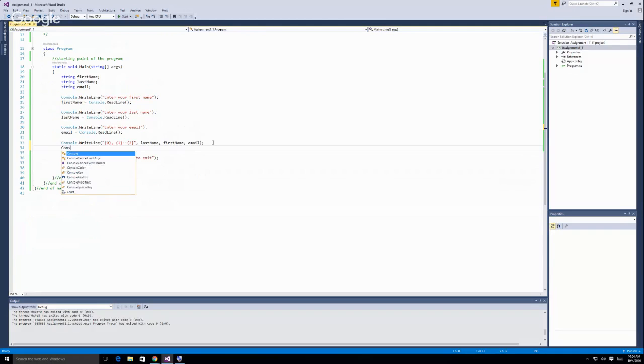So I'm going to do Console.WriteLine. If you didn't use the placeholders, then what you'd have to do is lastName with a capital N, plus, because I'm going to put the comma in there, plus firstName, plus dash dash, plus email. This will look exactly the same on the screen as the other one.